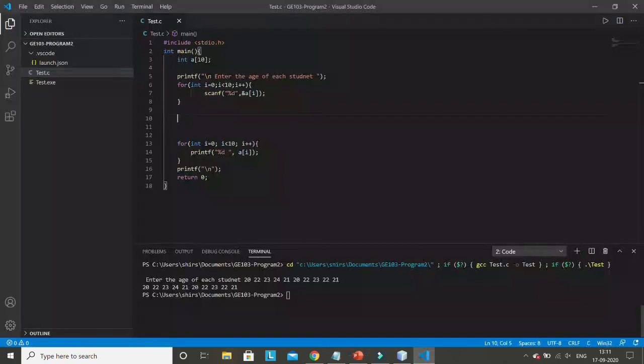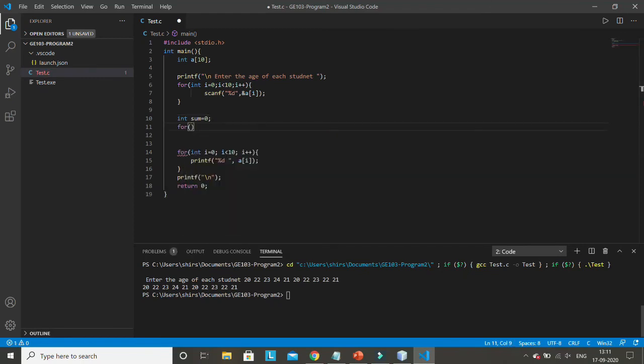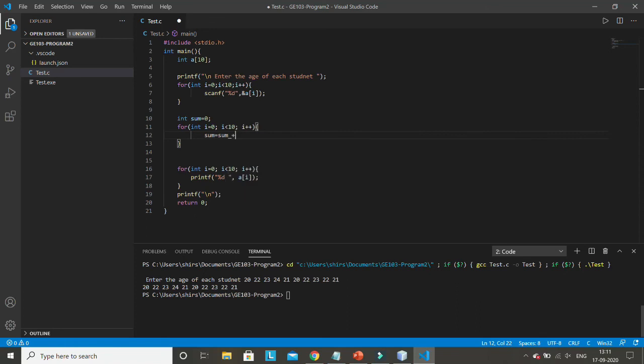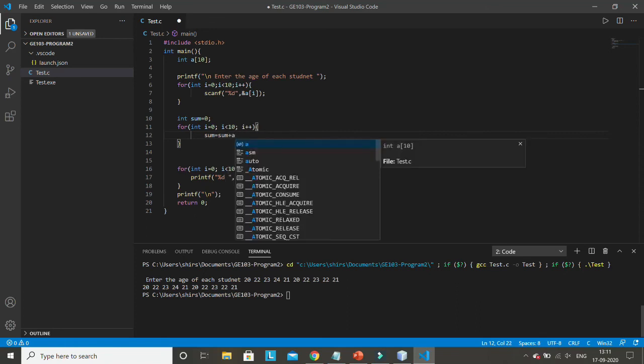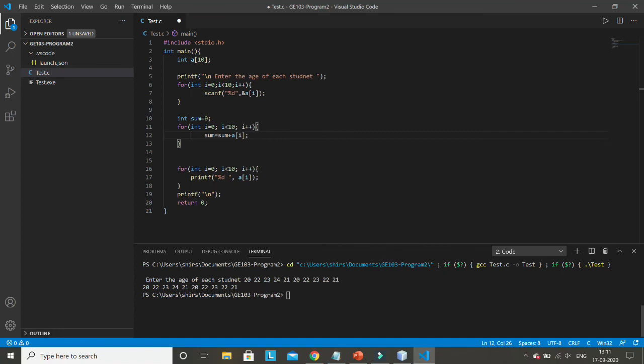So how to do it here? For this you have to use one more integer, suppose integer sum equal to 0, and then use one more for loop: integer i equal to 0, i less than 10, i plus plus, and then you write here sum equal to sum plus a[i]. I think I explained a similar program in the last class, but that was not for an array. Here you can easily relate it.